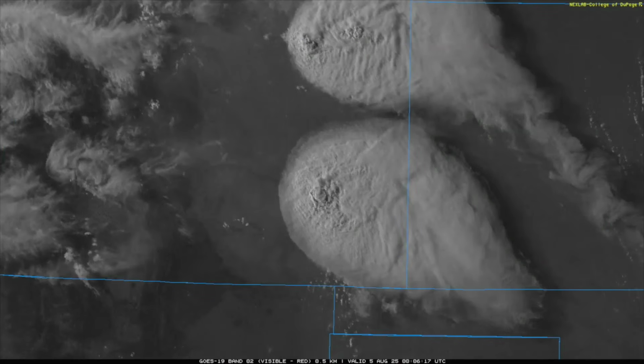The first important band for storm chasing is band 2, which is the visible band. If you were an astronaut on the International Space Station looking down at Earth, what you would see with your eyes is basically what visible satellite imagery is.